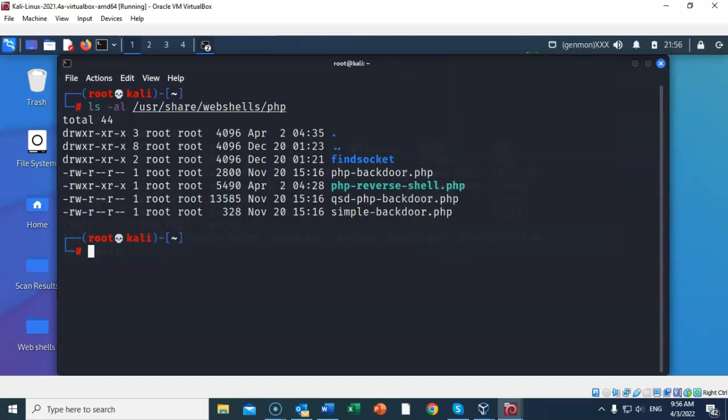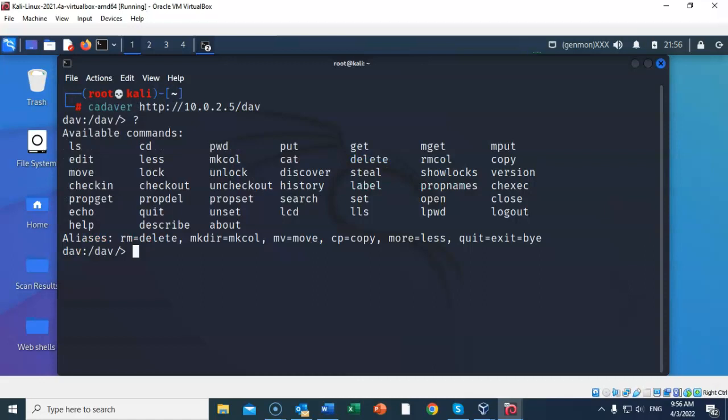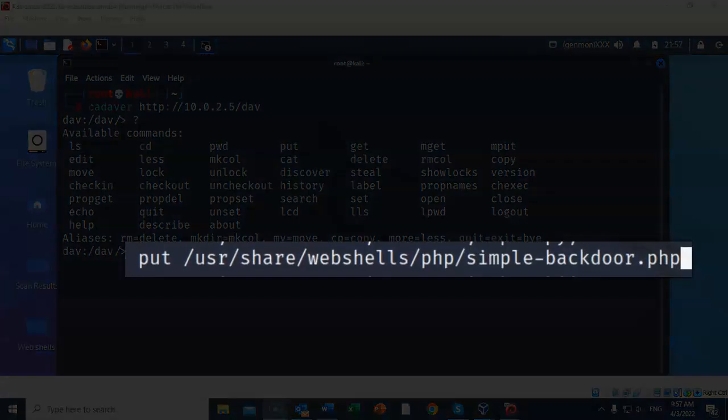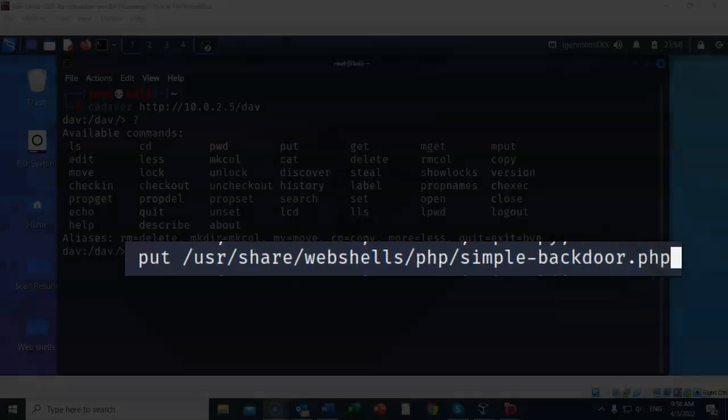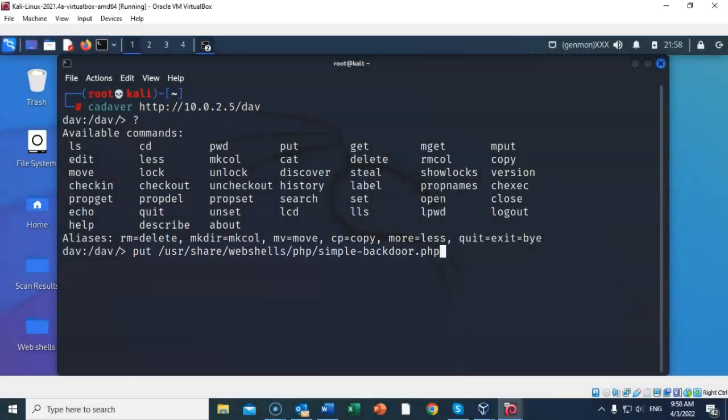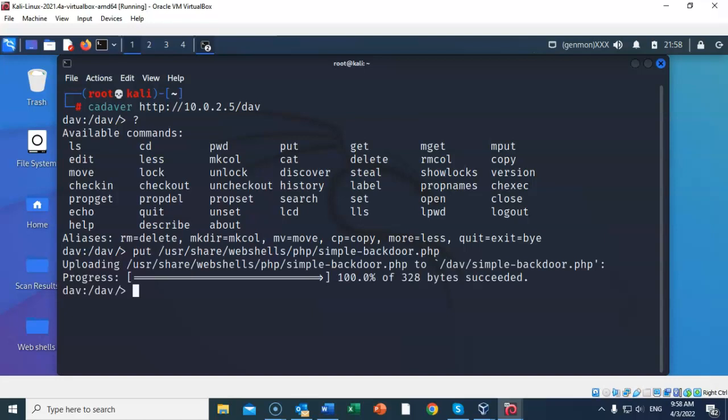Go ahead and minimize this terminal, and that brings us back to our Cadaver prompt. To upload this simple-backdoor.php script to my target machine, I'm going to use the put command. So I've typed in put space. Now I've got to type in the path of where this simple-backdoor.php script is located. So I give it a space, /usr/share/webshells/php/ the name of the script. I'm going to go ahead and hit enter, and you can see that it uploads immediately.